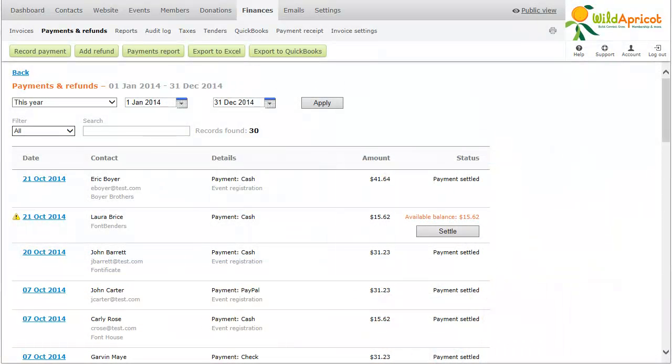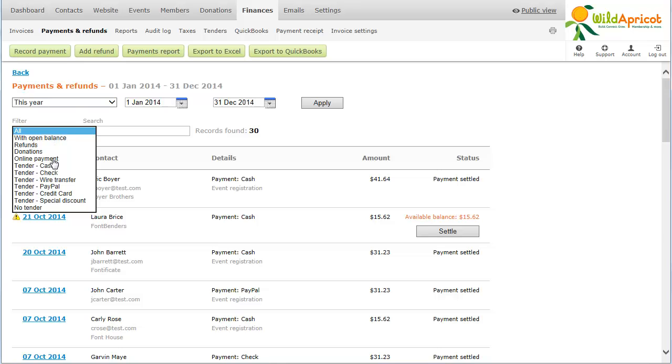Settling invoices is the process of matching payments with invoices. There are two types of payments recorded in Wild Apricot: online payments, such as credit card payments, and manual or offline payments, for payments via cash, check, wire transfer, or other means.